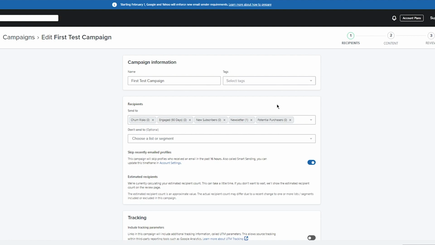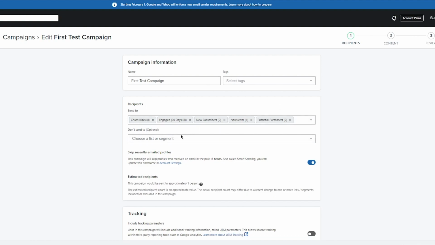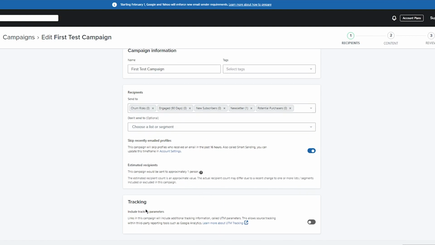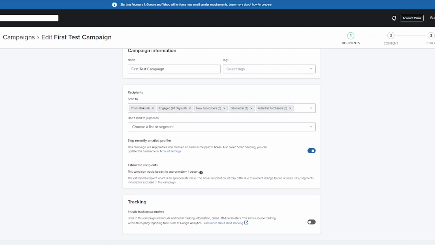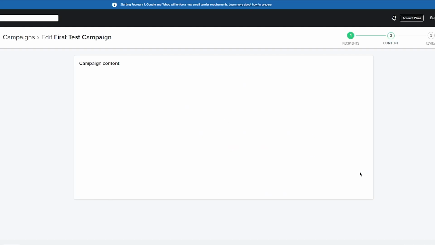And then it says don't send to. It's an optional list where if you don't want to send to a few list of people, you can choose those as well. Now, once you do that, there's also tracking where you can include different tracking parameters. And once you do that, you're going to click on continue to content.